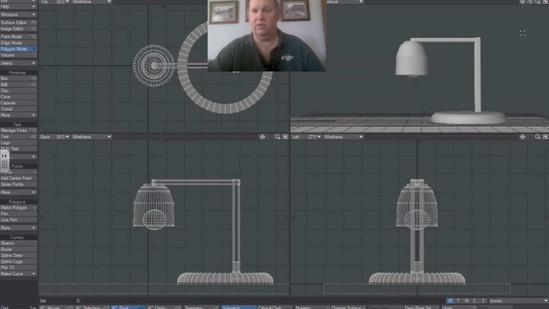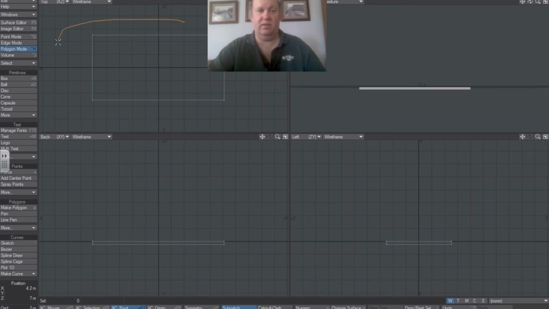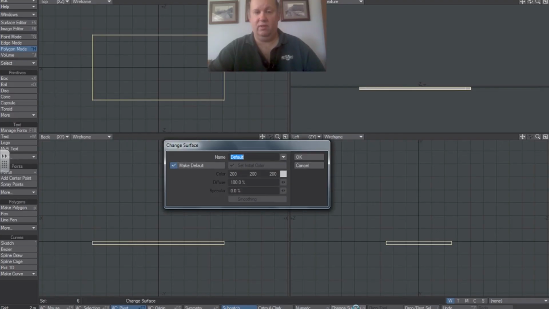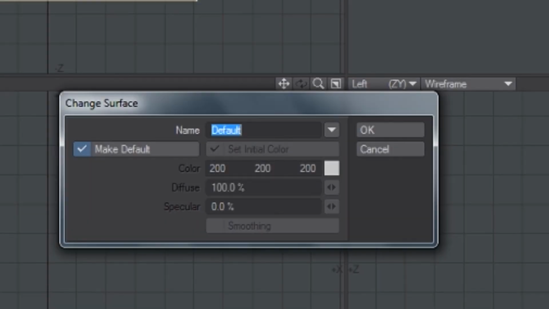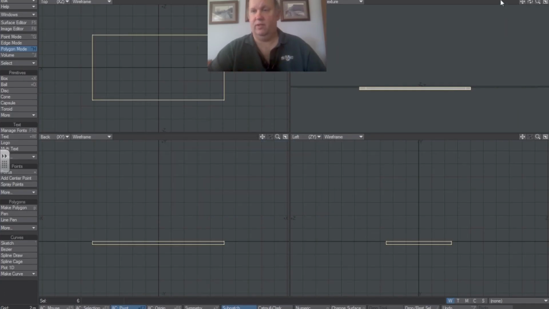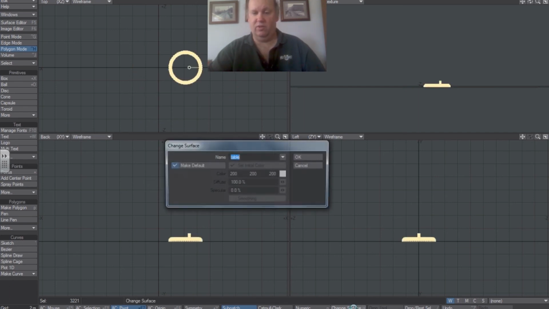So what I'm going to do now, the last thing, is we'll just make sure that each of these surfaces have a name. So the base, I'm just going to go ahead and select this, go to surface, and we'll just call it table. And this, I'm going to highlight that. Oops, somehow I didn't get all of it. And I'm going to change surface.